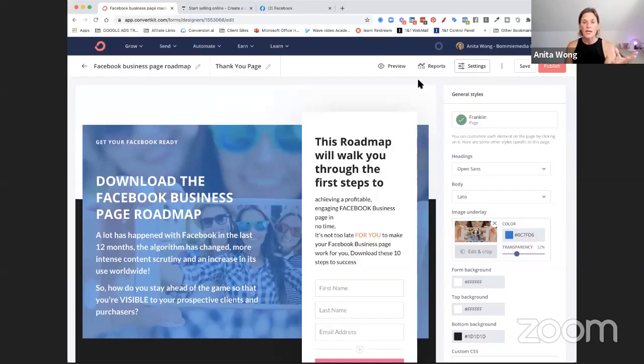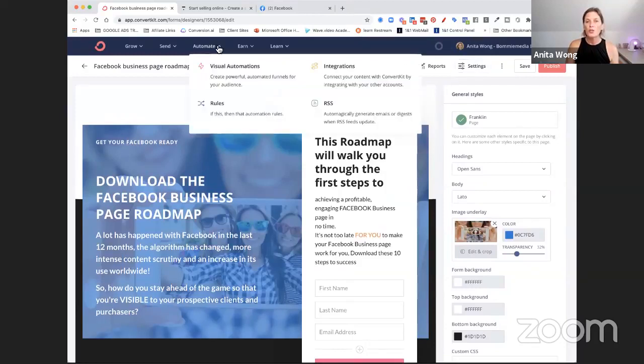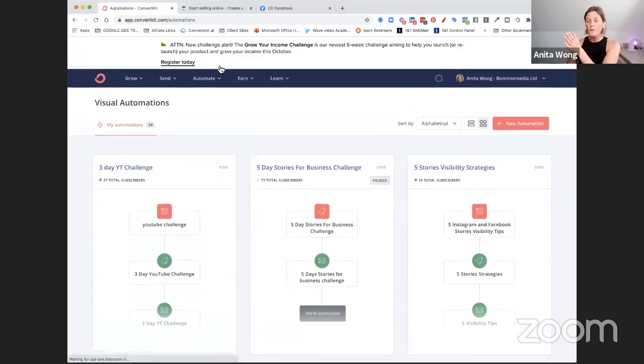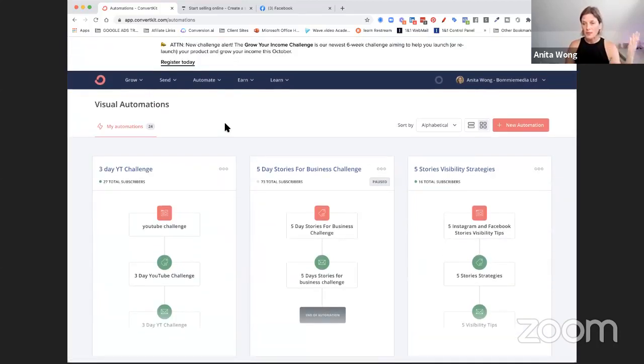Now, the beauty of this type of automation for you as the person setting it up is that you can set up what's known as a funnel, like a visual automation, so you can actually see what's going on. Now, to do that, we can actually bring them into a flow, and the flow is what I'm talking about. That flow is what we want people to be able to see.